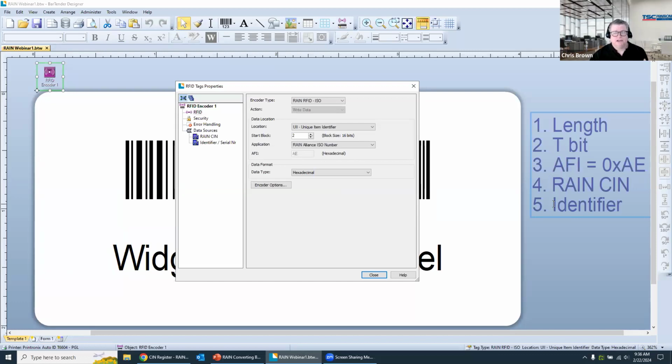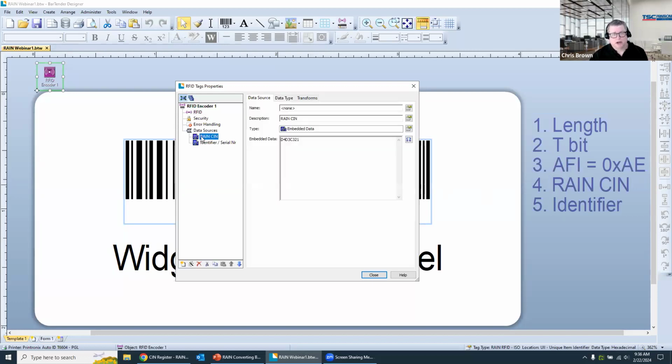Then I have the last two data elements, the RAIN company identification number and the actual identifier itself. These two, again, go into our so-called normal portion of memory bank 01. That's what Bartender is set up over here for. I've created two data elements. One is the RAIN company identification number. I know this is small, but I have here a value that is TSC's own RAIN issued company identification number. That is in hexadecimal. I'm going to show you that in more detail later. So I put in my RAIN SIN, and then I have my serial number from my printer.